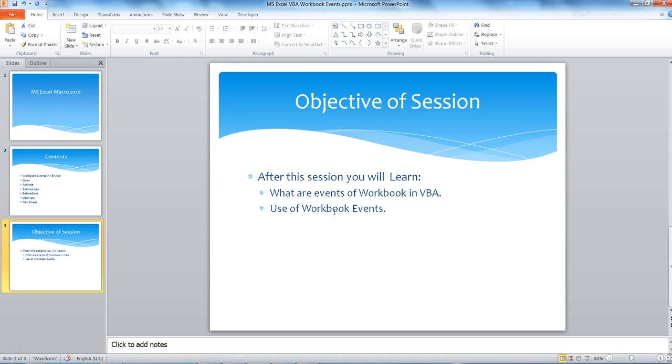When you are creating applications for Excel and dealing with multiple Excel files, and you need to log the user or capture the workbook events into databases, at that time these will be useful. So you must be aware of the workbook events.